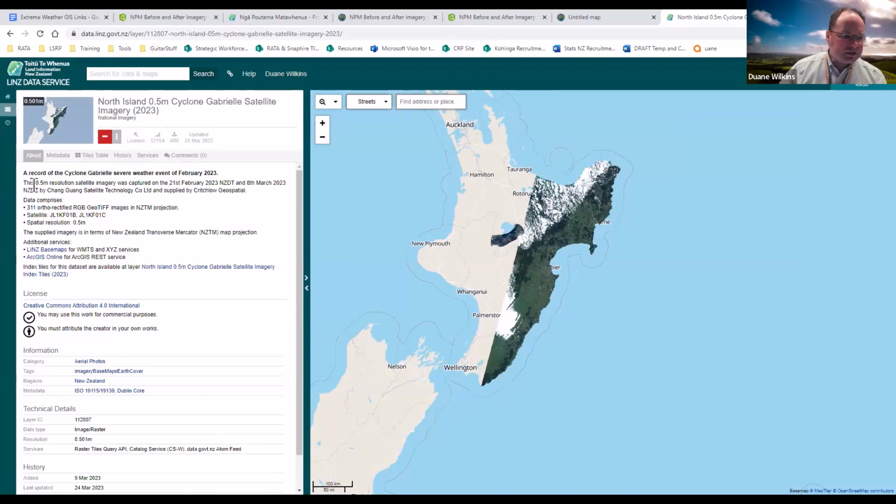And here I can see this is 5-meter resolution satellite imagery captured on 21st of February. So remember, the big cyclone was around about 14th of February, a few days after. It's telling you information about the satellite that was used to capture it and the resolution. So spatial resolution is 50 centimeters per pixel. I could download it, but that would be 45 gigabytes and I'd come back in 2 or 3 hours and it'd be ready to use. Then I wouldn't be able to share it with you either.